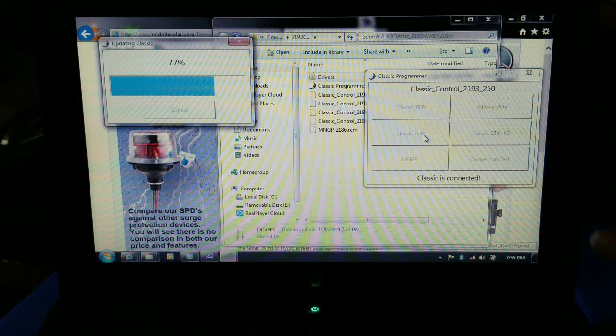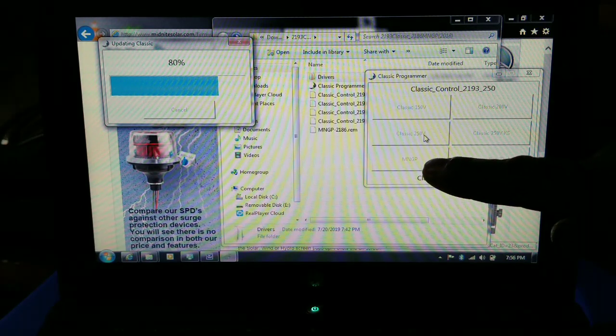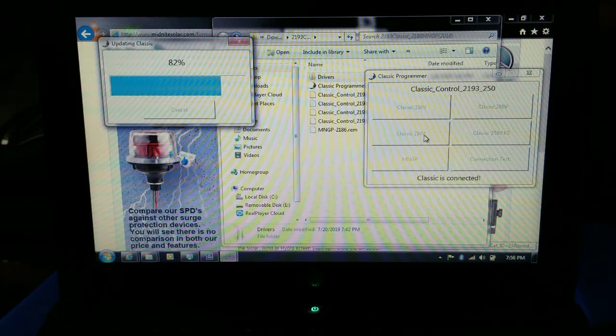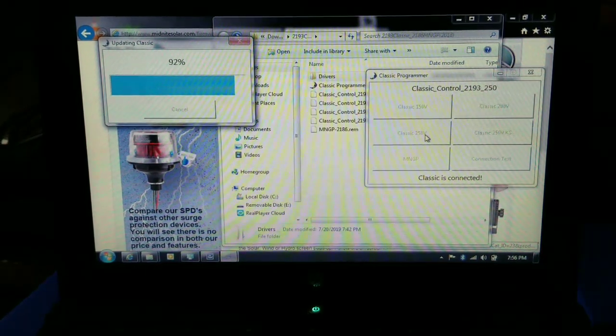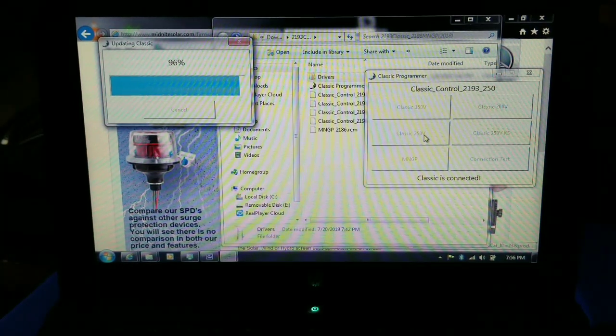So I click on the 250, and when it's done, I have to do the bottom one, which is the MNGP. We have to update the MidNite graphics panel as well. It's always important to update the MNGP for better performance, because the MNGP is the one where you do all the controls, the settings and everything.